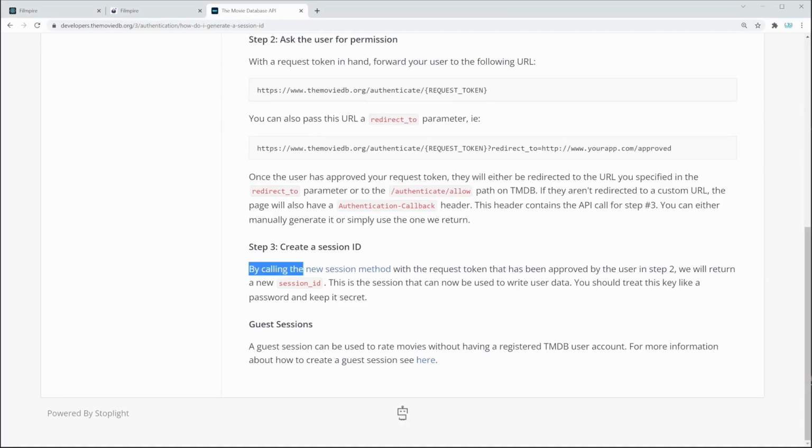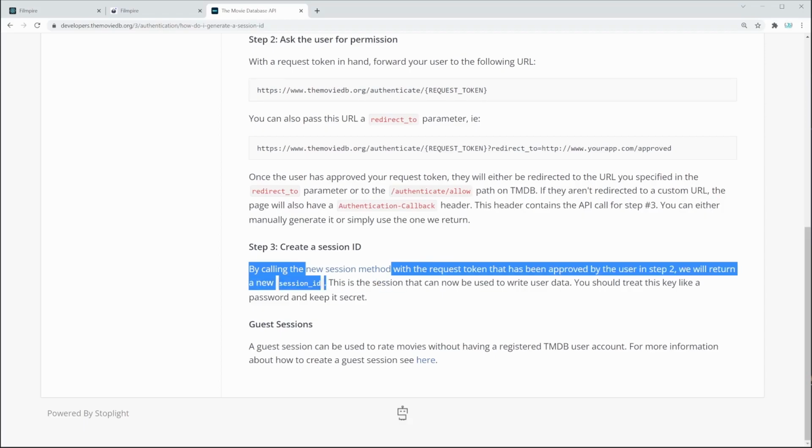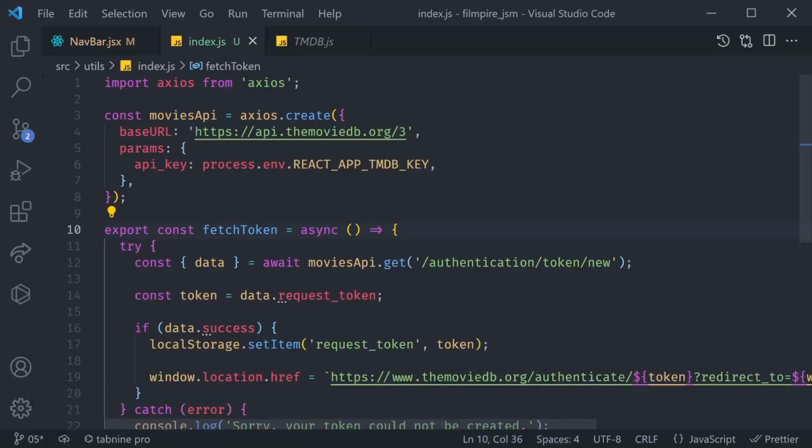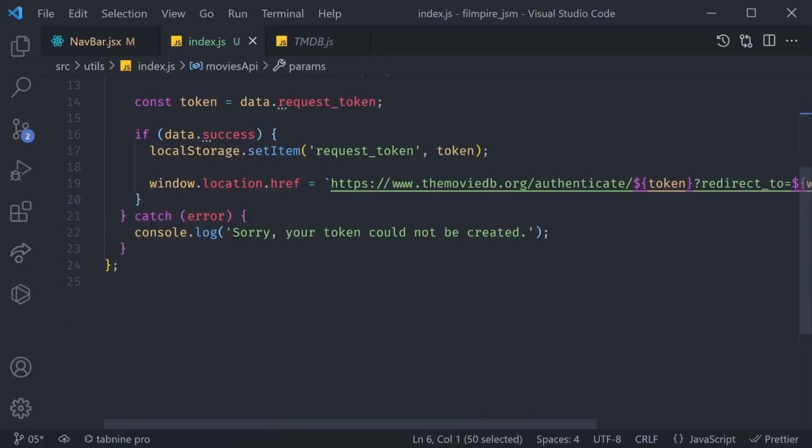They say here, by calling the new session method with the request token that has been approved by the user in step 2, we will return a new session ID. This is the session that can now be used to write user data. You should treat this key like a password and keep it secret. So we're going to do just that. So we can create a second utility function right here below this one.